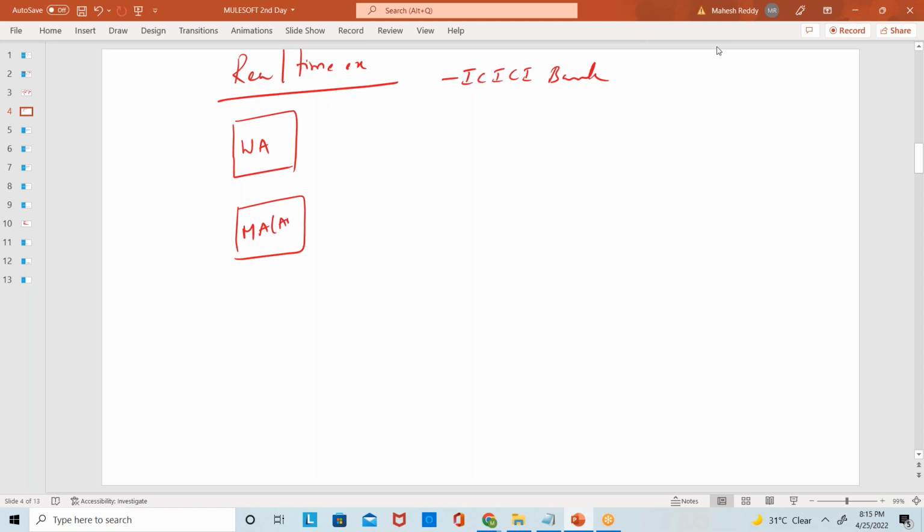Think of this as Android. Mobile application, iOS. iOS means Apple, right? Take this as a Samsung phone, and this is an Apple phone. Okay, so you have web application and mobile application over here. Web application means you can use it through laptop or desktop.